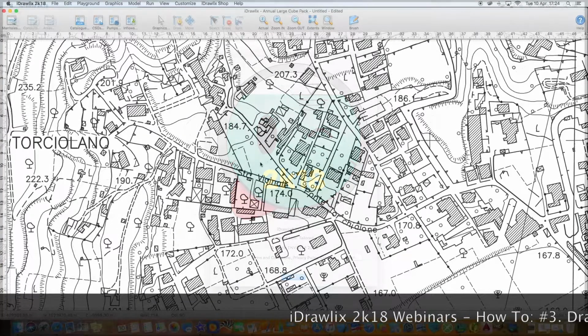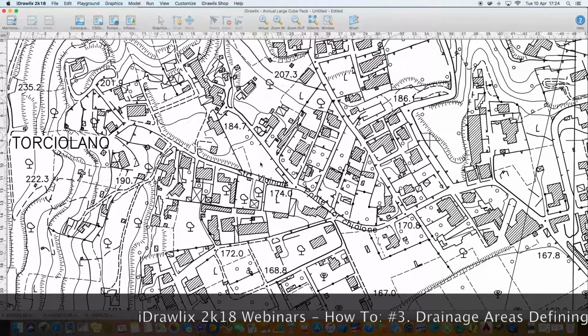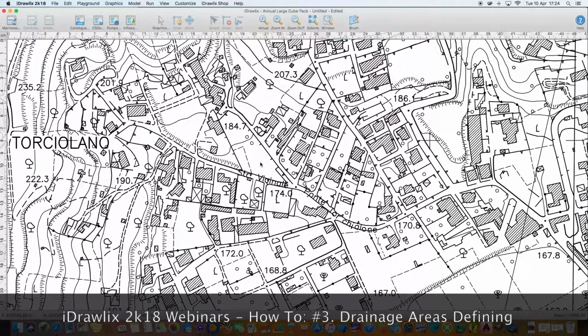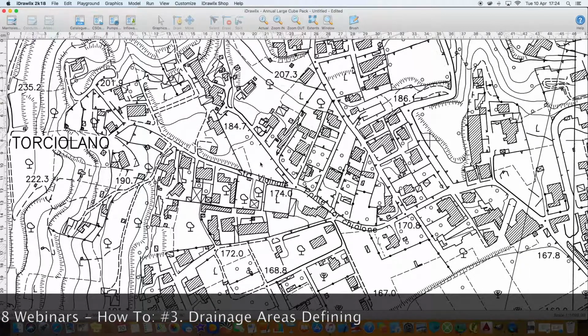In this webinar we will see how to draw drainage areas. iDrawlix 2k18 allows the graphic description of a drainage area, according to a model that considers that such polygons start and end in a downstream manhole of a certain conduit, enclosing the same conduit.